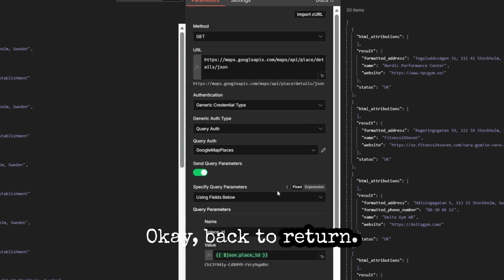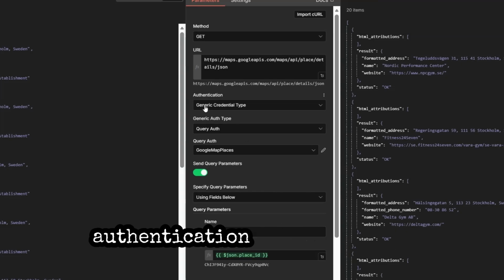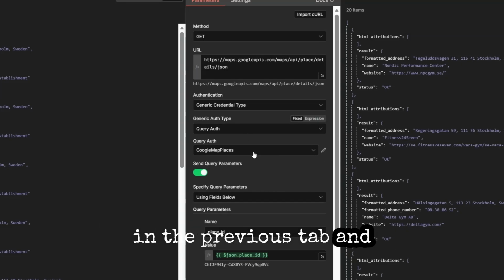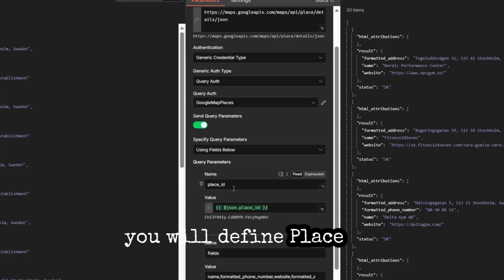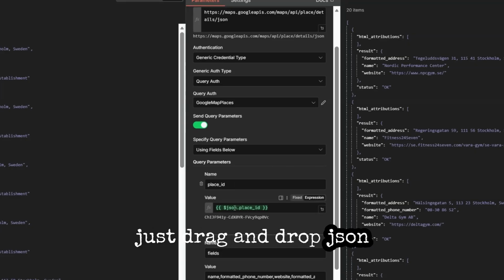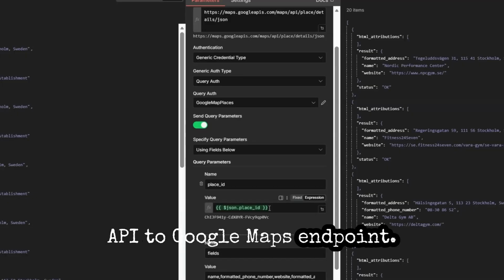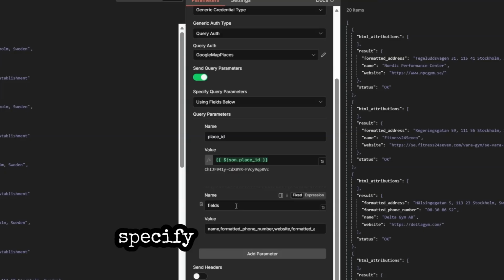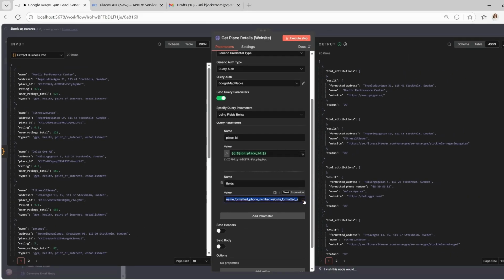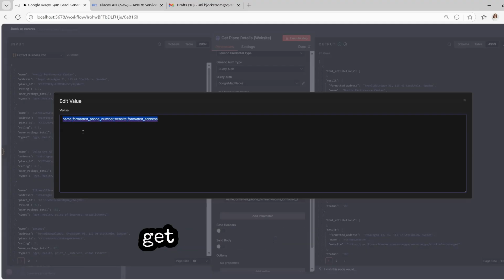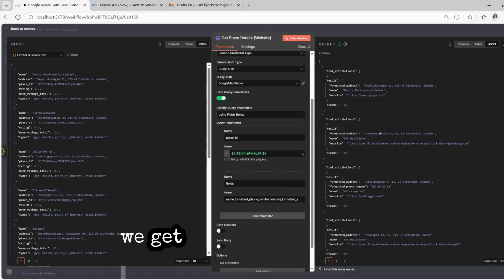Okay, back to n8n. You will use exactly the same authentication that we created in the previous tab, and underneath query parameters you will define place ID, and then in here you will just drag and drop JSON place ID, which is information that we got when we sent our first POST request to the Google Maps endpoint. And then here we will also specify another parameter, that is fields, and the value will be this one. So you can either copy paste this, or you can get it in the n8n template if you comment n8n down below this video. And once we execute this one, we get the output.